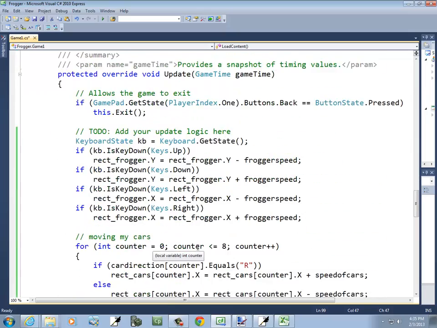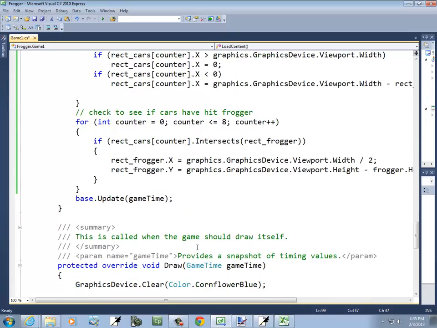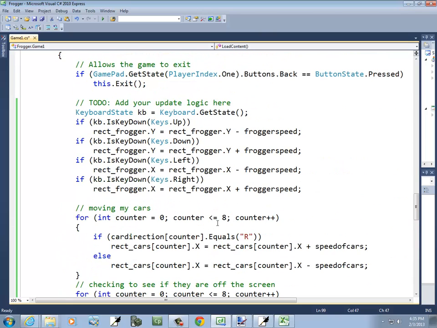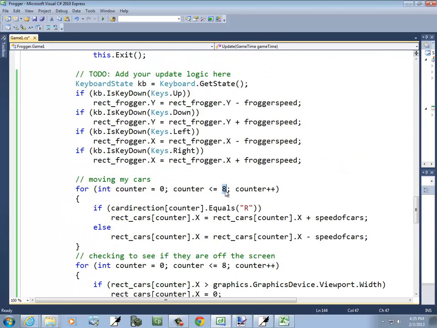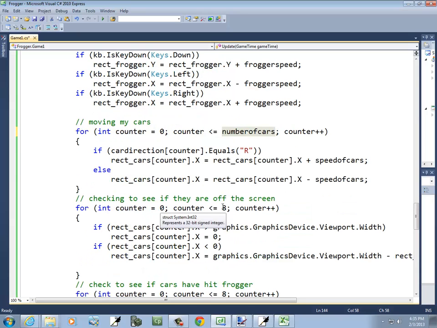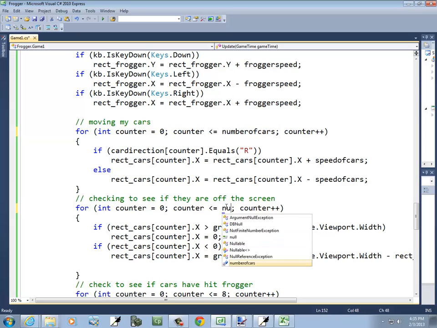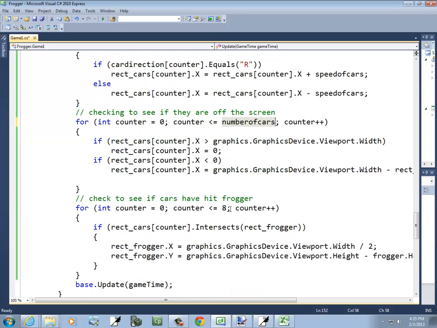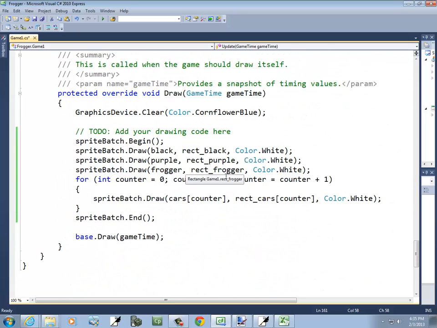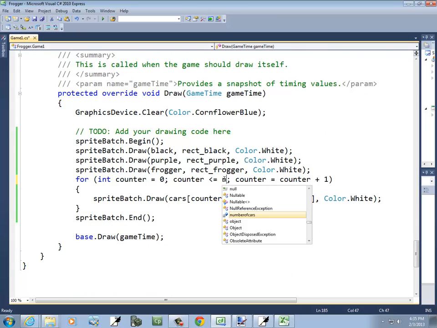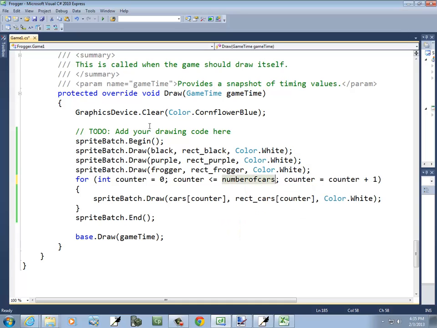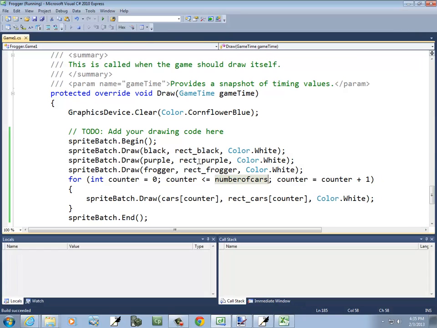And come down here. I'm looking for every place I got that hard-coded. And I got it hard-coded in a lot of different places. See, I got 8 here. I want that to be number of cars. Because the worst part about hard coding that is if I forget one of them when I'm redoing it like that, then it's going to mess up the entire game. So this will be number of cars. There we go. Now let's see if I didn't miss any of them.